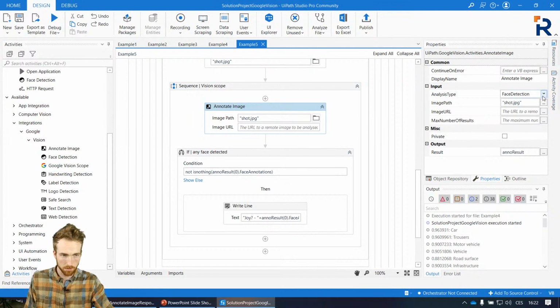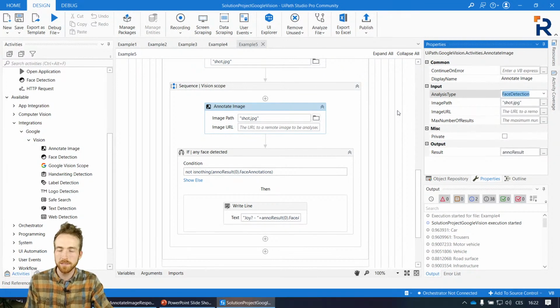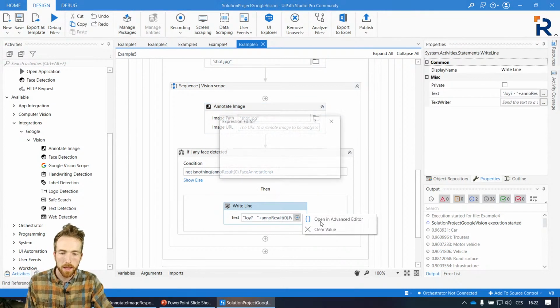Annotate image can do a lot of what I already showed you. On the right side in the properties, you can tick what kind of analysis you want. So it actually includes some of the activities that are already self-working. And you can also take a look at the documentation from Google on how it works. I will use face detection, which can detect all the faces in a picture. For this purpose, I will use just the first one and the only one that will be in the picture. That's why there is a zero in the condition, also in the result. And I will show you what the result will be.